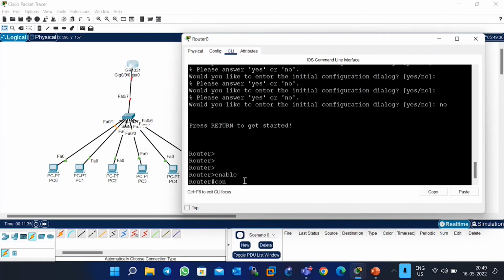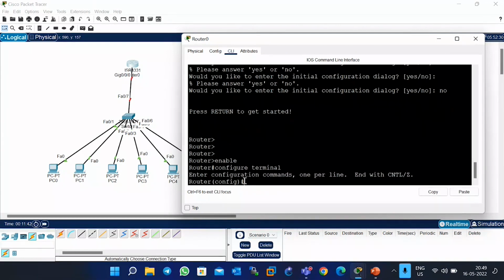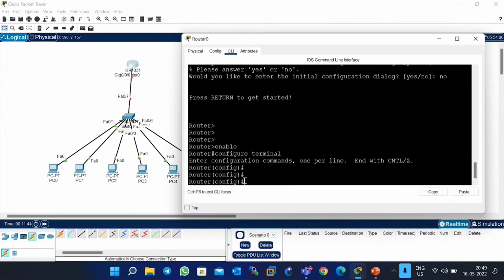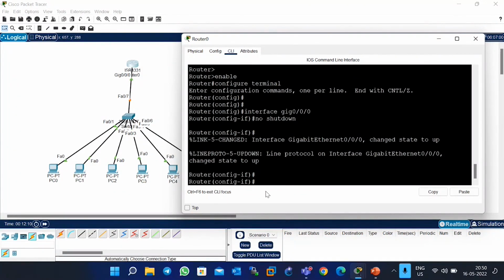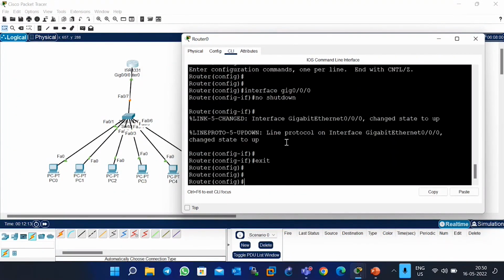Now here we will write configure terminal to go into global configuration mode, where we do the configurations. Now see guys, I want to select the port. This router has the port GIG 0/0/0. So interface GIG 0/0/0. Now I am in the interface configuration mode. I am simply going to turn this port up, as you can see it's in red color. So I will write the command no shutdown. Now see guys, my port is up, and exit. I am out of the mode.